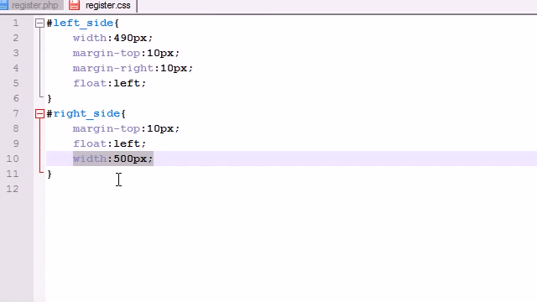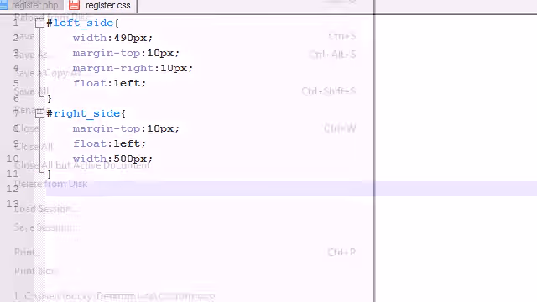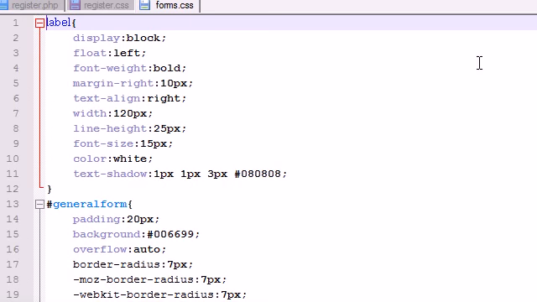Now the last thing that we need to do is, let me open up forms.css, even though we aren't going to be coding it again.